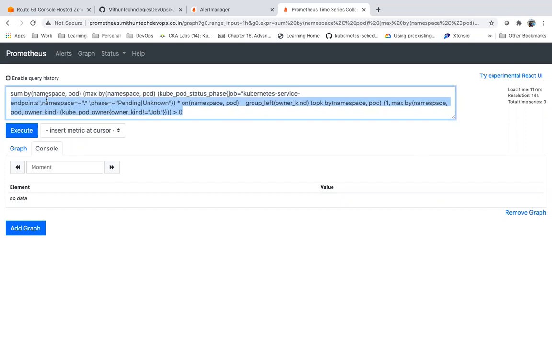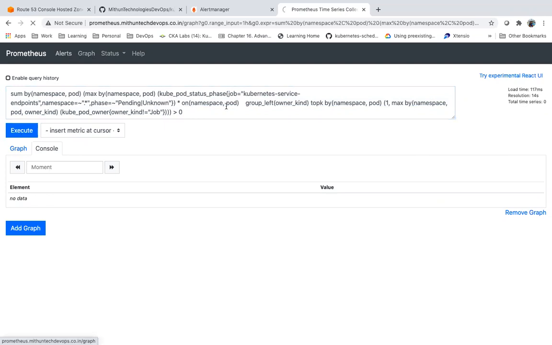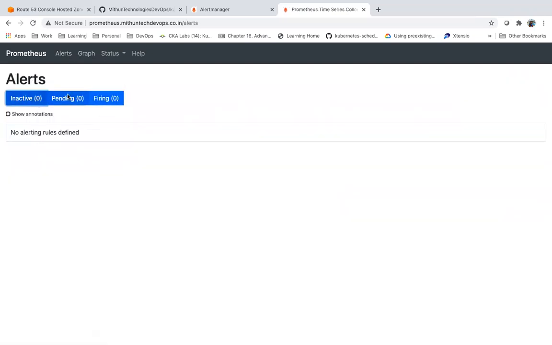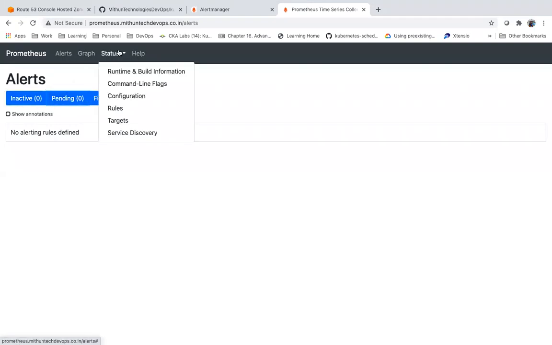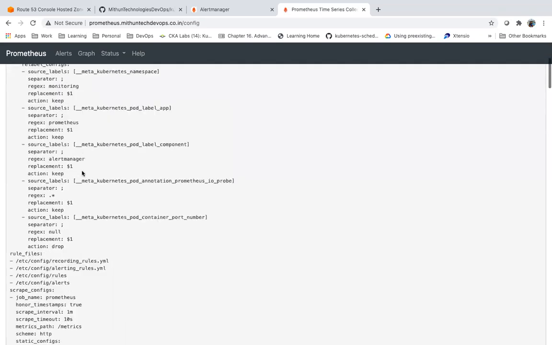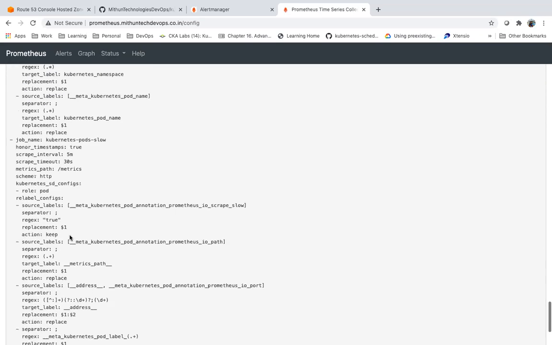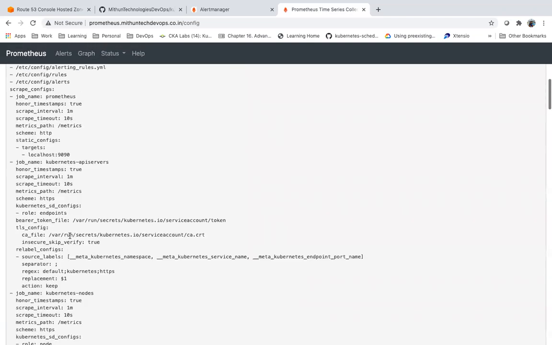So Prometheus will gather all the information and maintain it, and we can use these metrics to create alerts. As of now, did I configure any alerts here? Do you see any alerts? Nothing is there. If you see the configuration, I don't have any alerts configured.